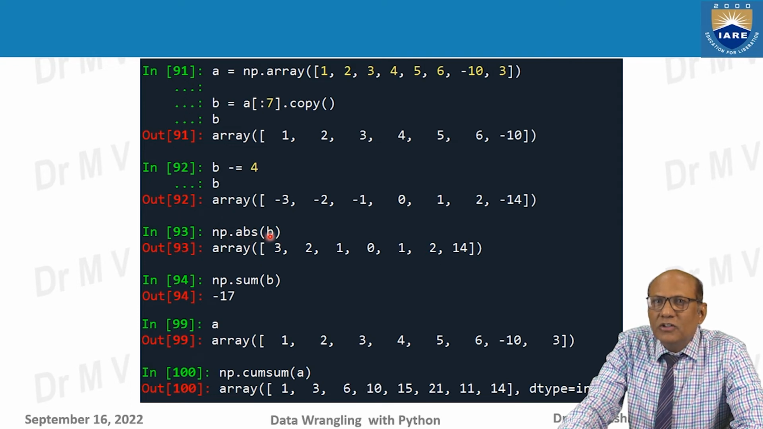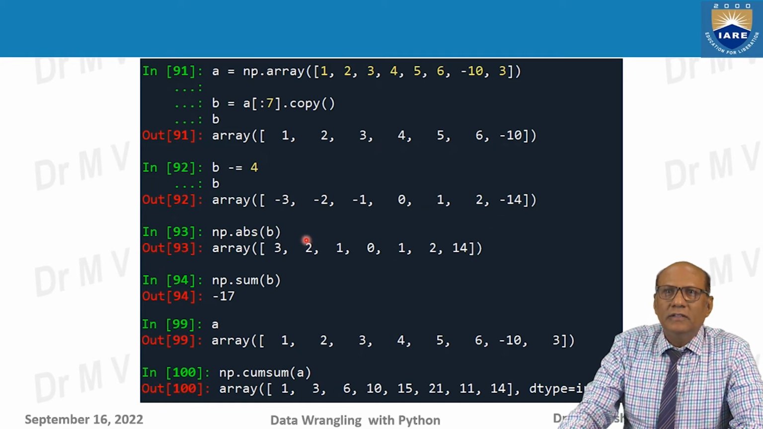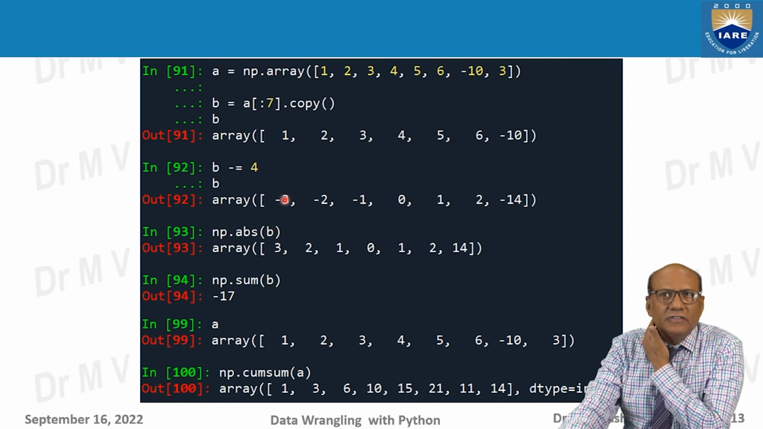So np.absolute of B means absolute values of this, that means ignoring the sign. This is what you have. Then B. Where is B? B is here. Here it is only printed, so B actually is not modified. It is the same thing here.